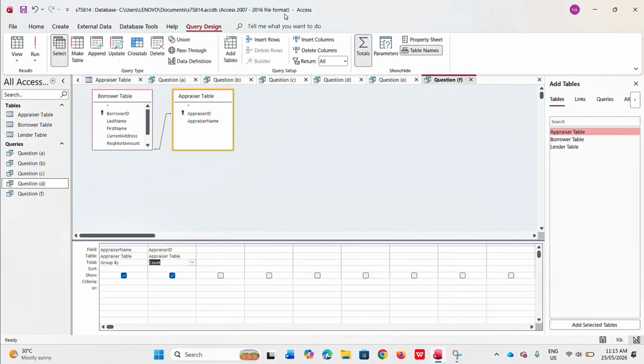To conclude my presentation on how to develop and execute these SQL and design view queries in Microsoft Access, all the queries have successfully retrieved the accurate data required for problem 4.10 from question A to question F.